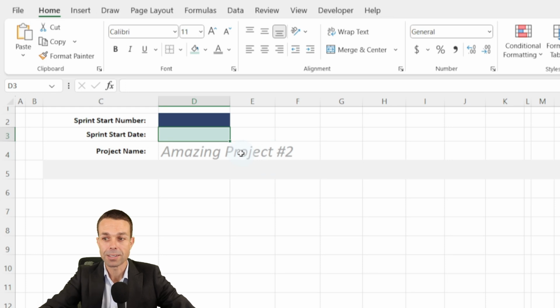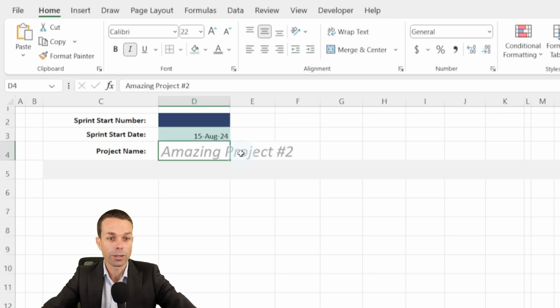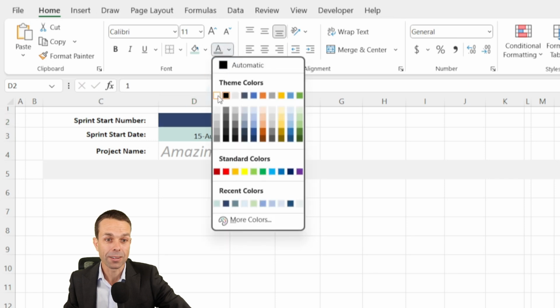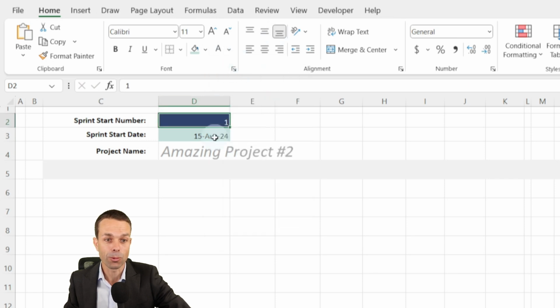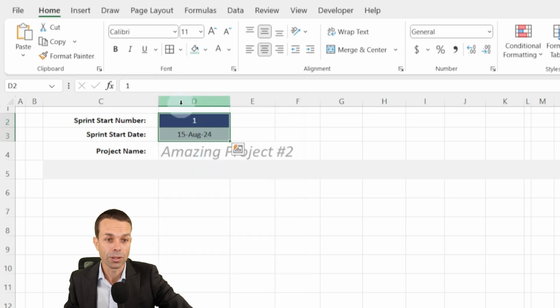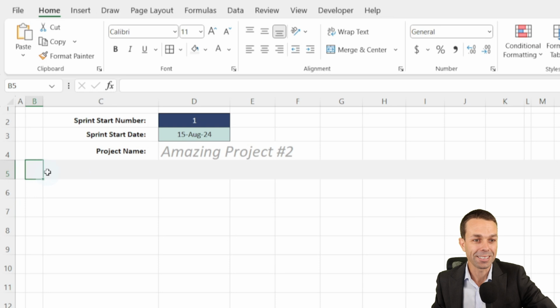Our sprint start date, we're going to make this the 15th of August 24. You can start this whenever you like. And our sprint start number will be sprint number 1. Now we just need to make that white, so the text needs to be white. And for both of those, we'll put those in the middle so that they stand out, and that's quite nice. Let's put some borders around this, all borders, just to make it nice and easy. And now our Gantt chart is starting to take shape.